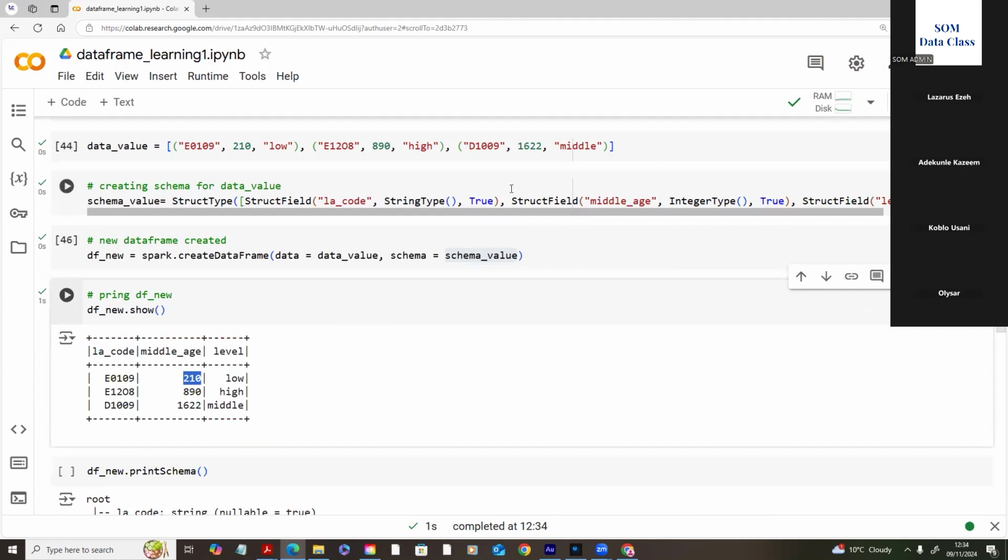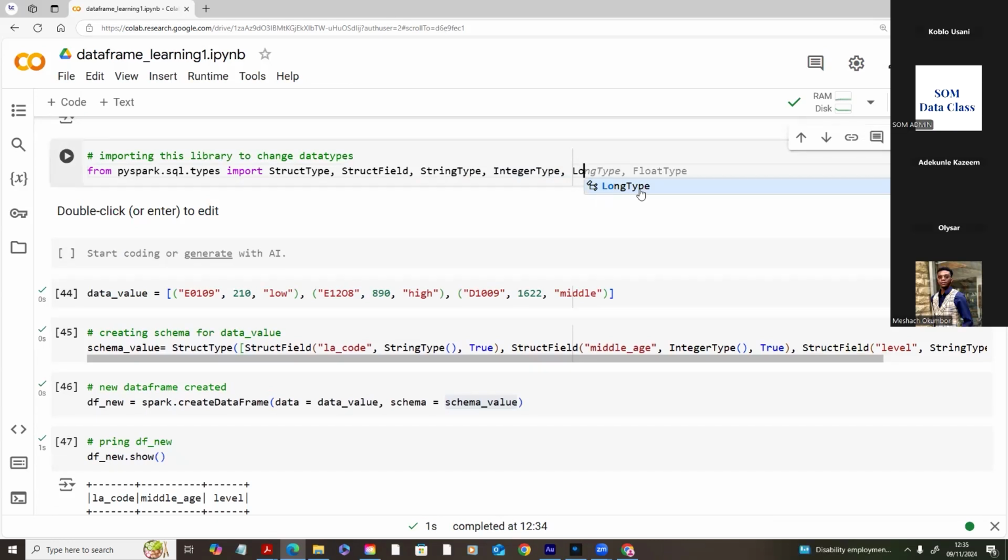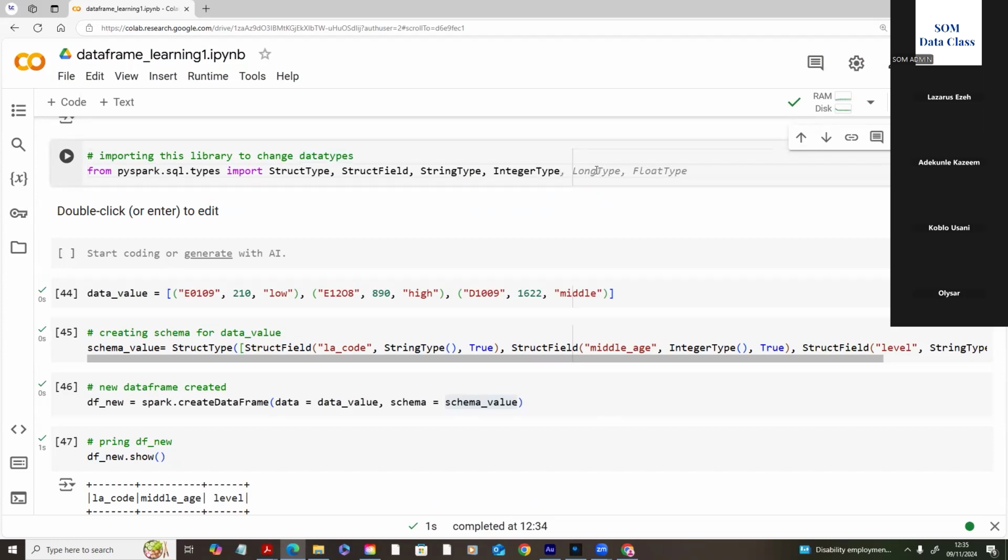Sometimes we have another type called long type. Can you see long type? Sometimes you can use long type to replace integer type. Koblo says: I just feel the reason that code did not run was because the values you've added were all integers actually, so there was no float there. I think that's where we got the error. Now that you've only specified integer type, and the values you've added are true integers, that's when it's going to run. Okay, that's fine.